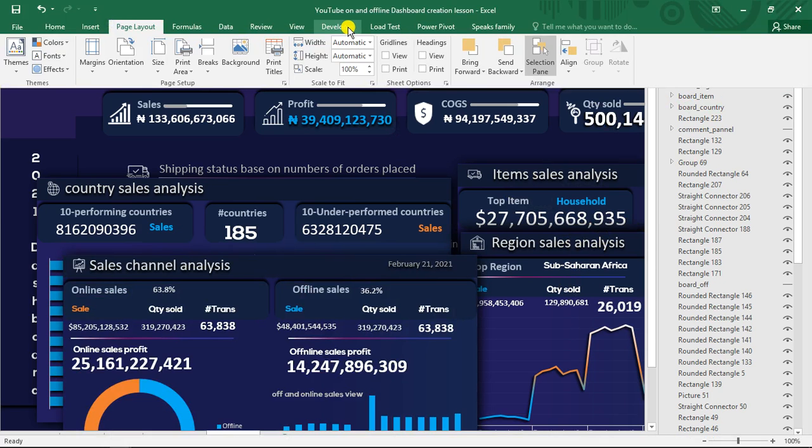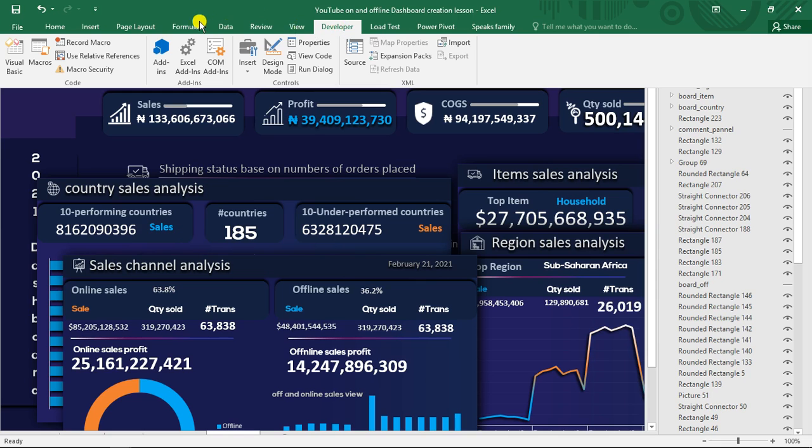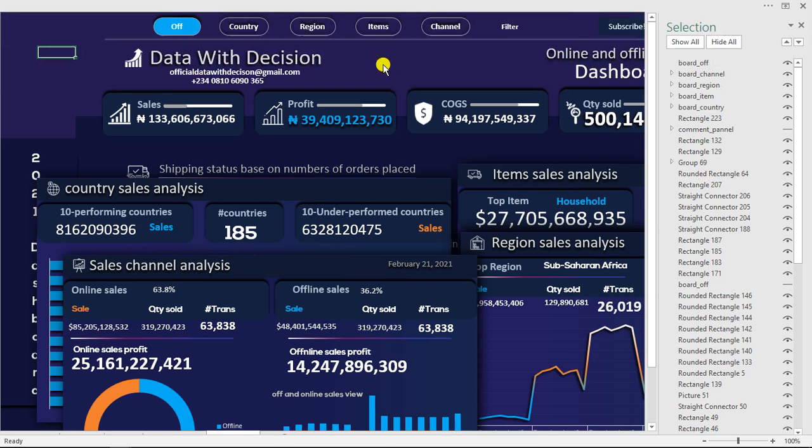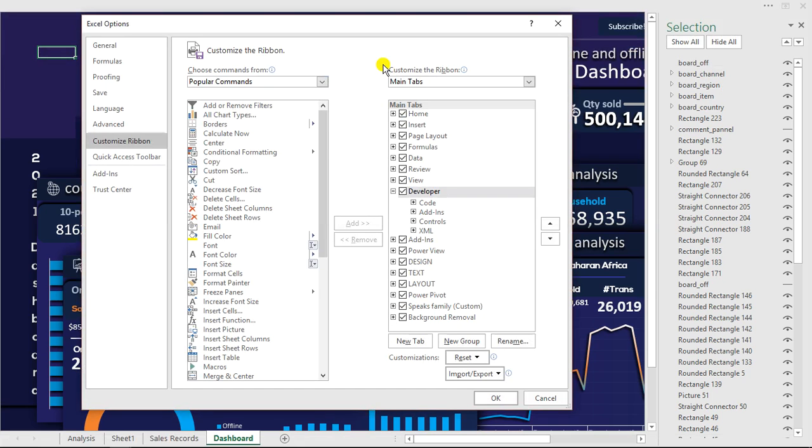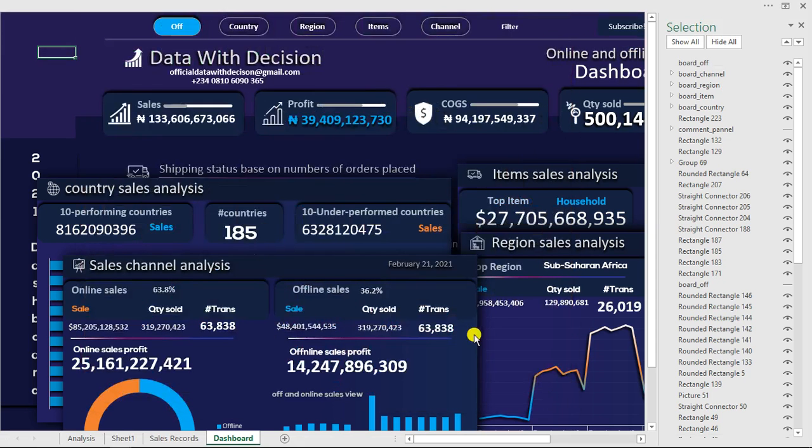If you go right here, just hit on Developer. In case you can't find Developer, right click on any of these aspects right here and go to Customize Ribbon. If it gives you this pop-up, click on Developer. If it is not selected, select it and hit OK, and you're going to have it. So I'm going to cancel out.